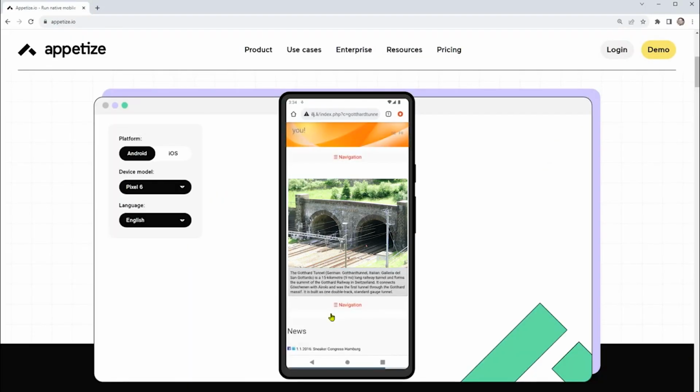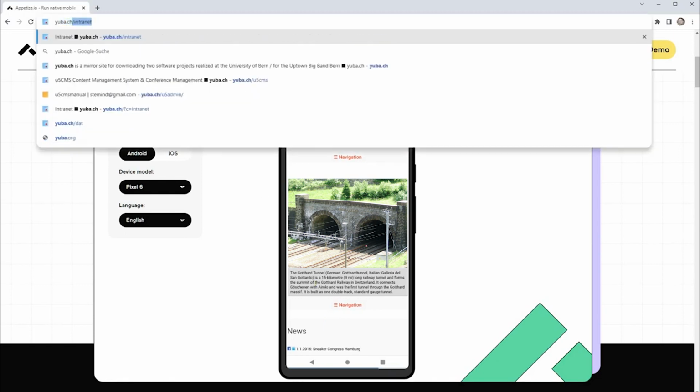By the way, on cell phones your site will be displayed as a mobile web app, which is more user-friendly than classic responsiveness. You can find the user manual for u5CMS at yuba.ch/u5CMS.